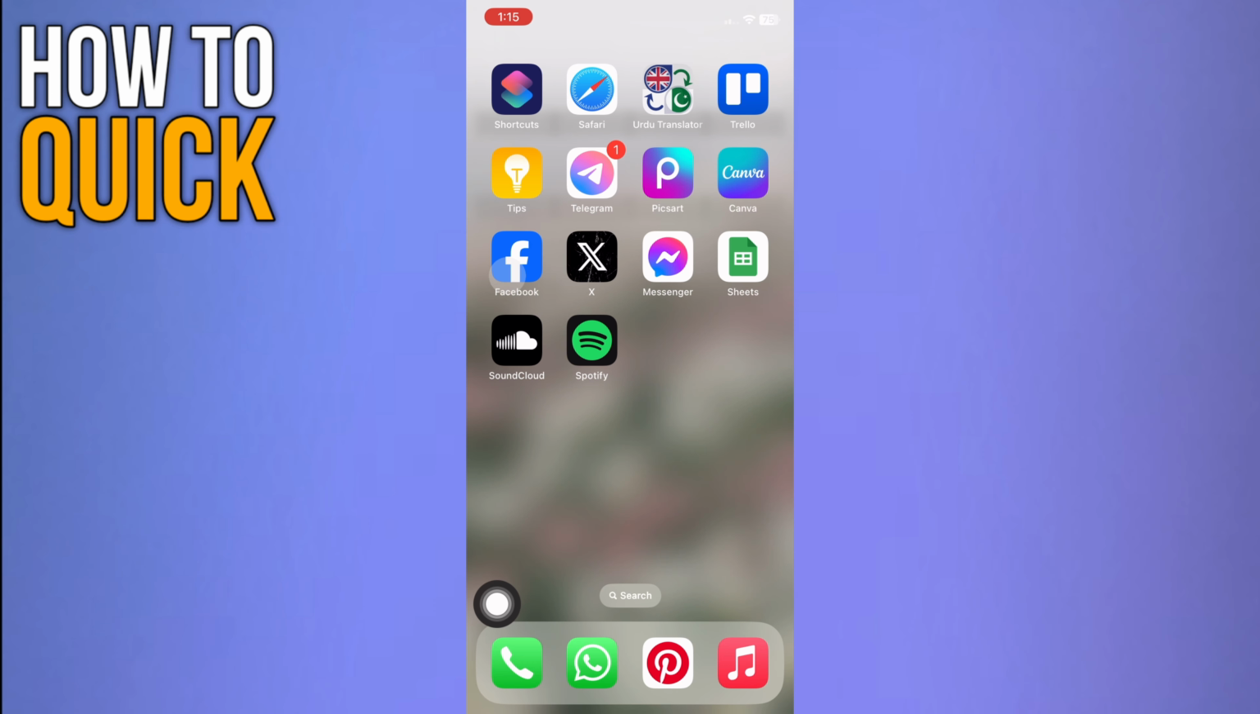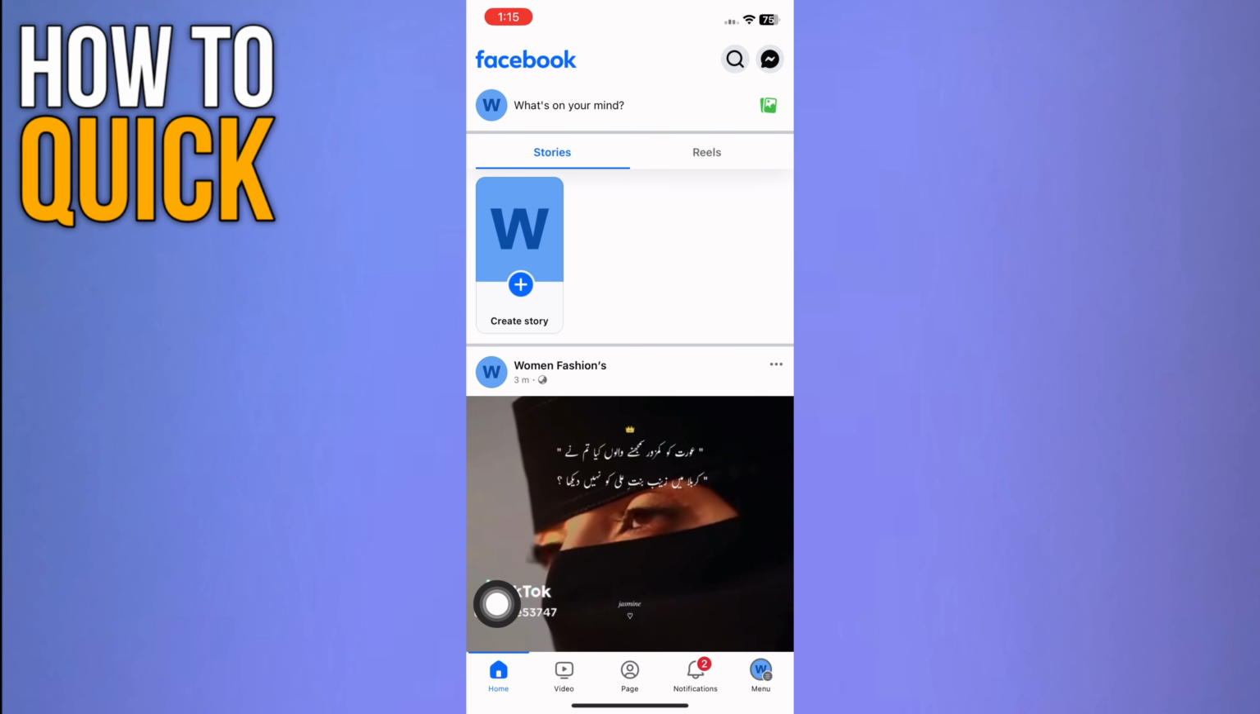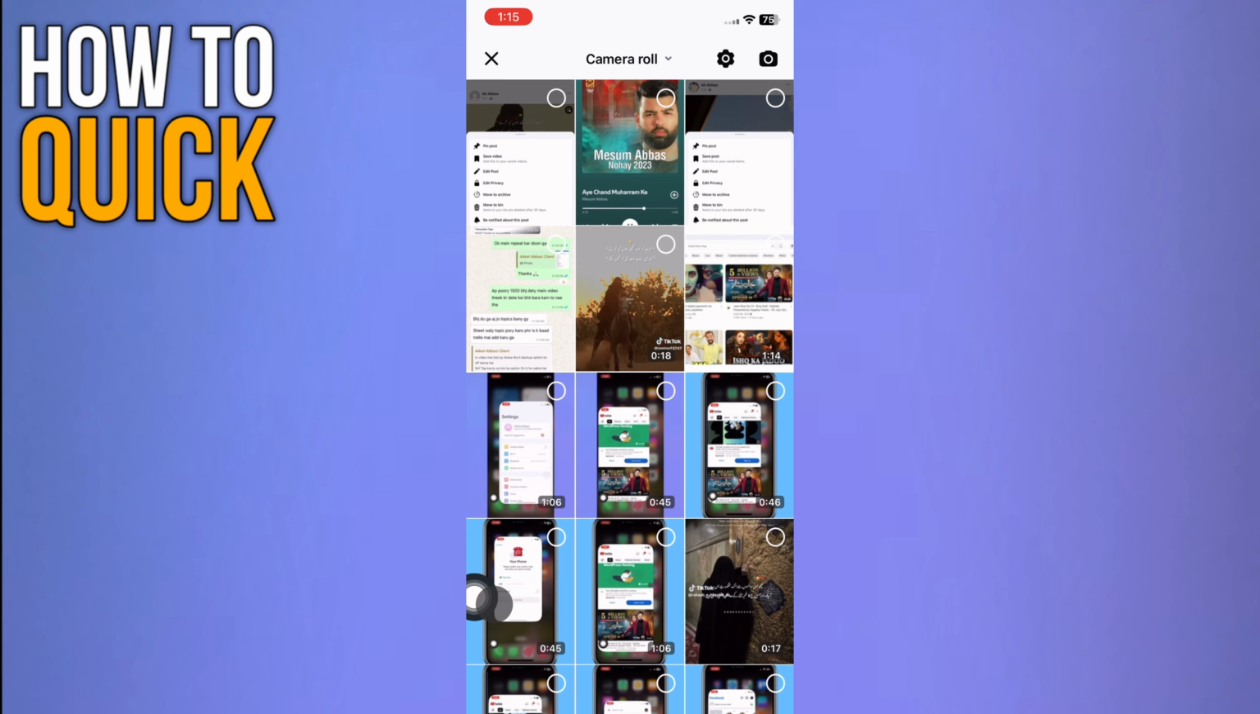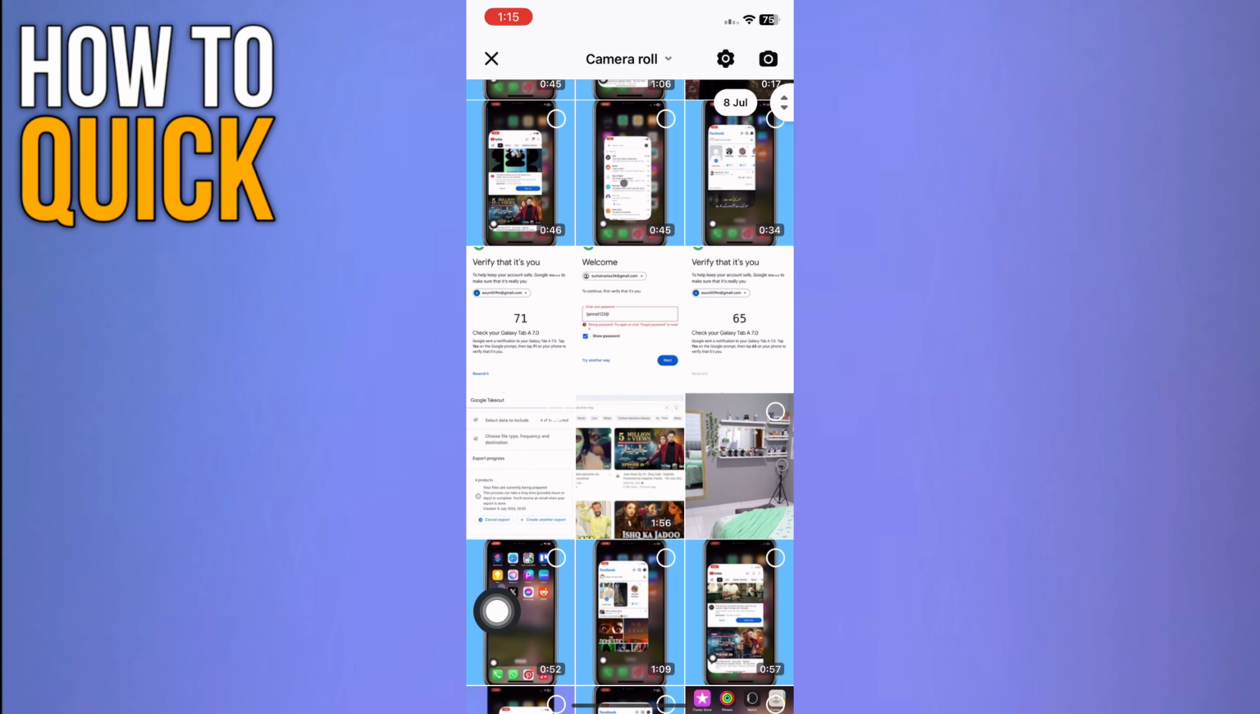So for this purpose, first you need to open the Facebook app on your mobile phone. Then here you have this picture icon at the right side at the top, tap on it. Once you tap on it, this will pop up. Here you need to choose any video or picture which you want to upload. So here I choose this.